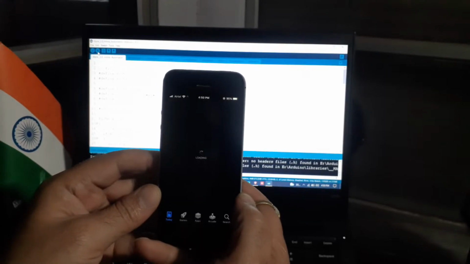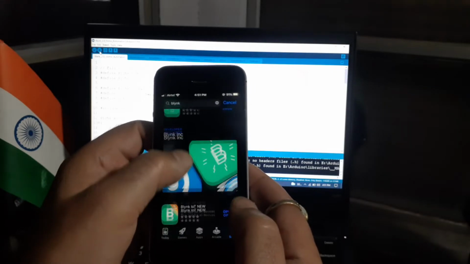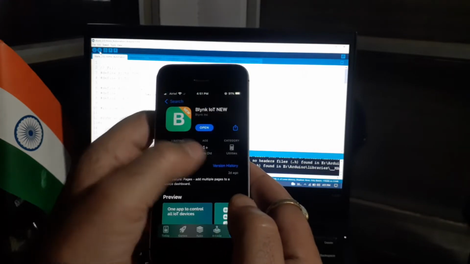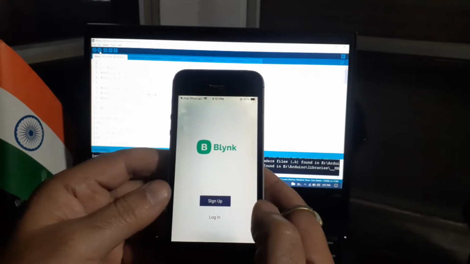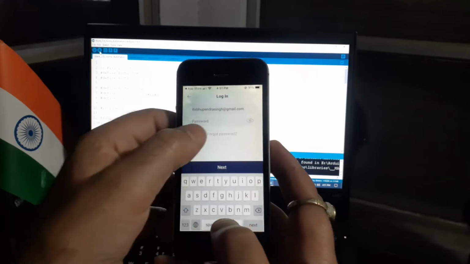So we go to the App Store and search for the Blynk app. You can see the Blynk IoT new app. Download it. For Android users, you can download it from the Android store. As I have already installed it on my mobile phone, I open the app and you can see the two options, sign up or login. As we have already created an account, we log in to it.